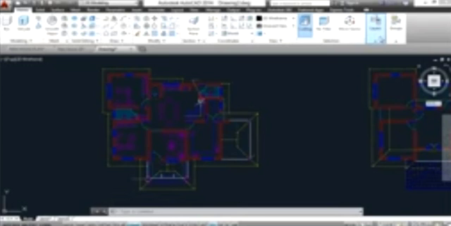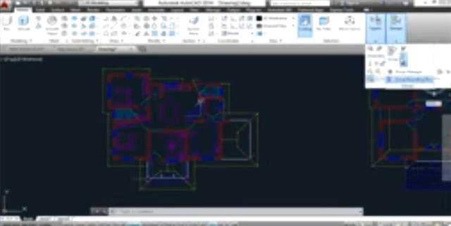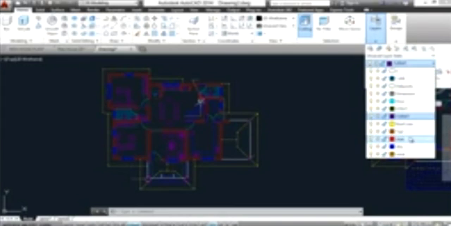Now let's go to the layer panel and see the number of layers which are used in this drawing. You can see that there are a number of layers created because each object in this drawing is kept in a corresponding layer. But I don't want to retain all these layers. Instead, I would like to create a single layer called plan, and I'll transfer this entire drawing into that particular layer.